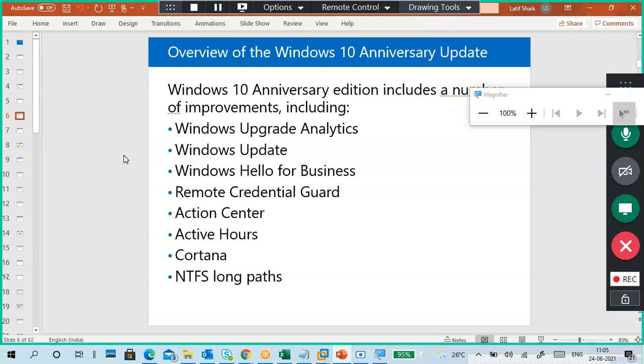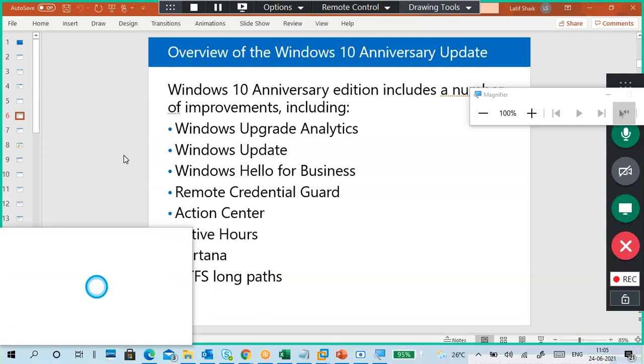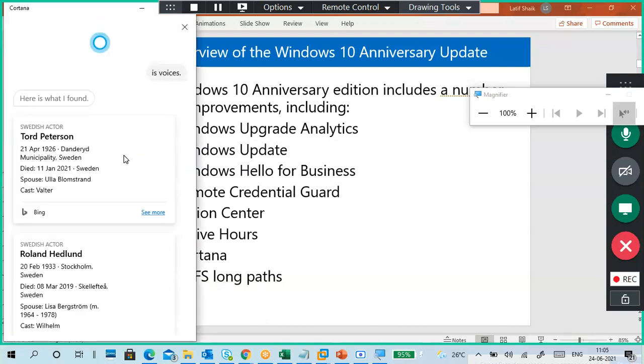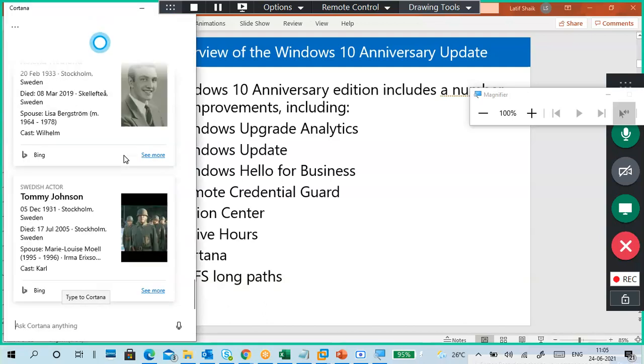Okay, Cortana. Cortana is voice. It is open and useless. Which is the Cortana? Yeah, I said Cortana three times. It is open directly, I didn't touch the Cortana. It's a voice assistant. If you want to search for anything, you can do it, like your Siri or Google Assistant, same thing.